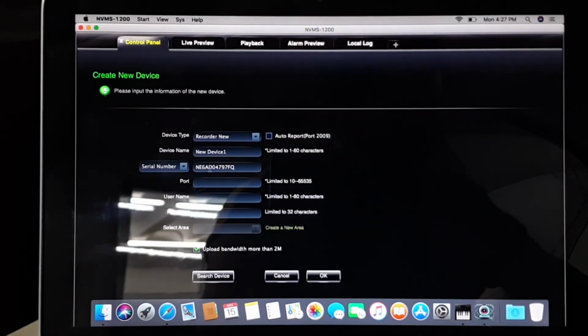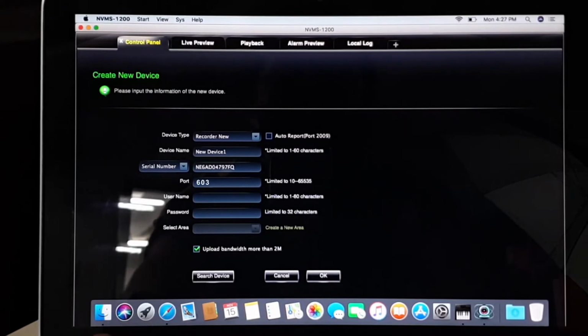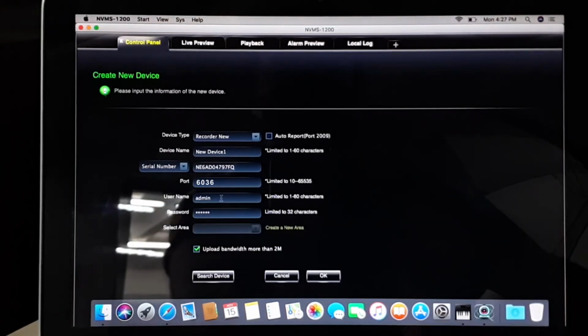Then input also the default server port of the DVR, 6036. Seventh, input the username, admin, and password 123456 of the DVR.